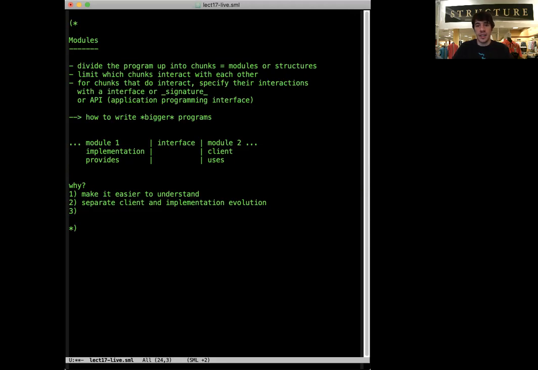Okay, another thing is that you can localize reasoning about invariants. We'll talk about that a little later. And you can catch more bugs at compile time.